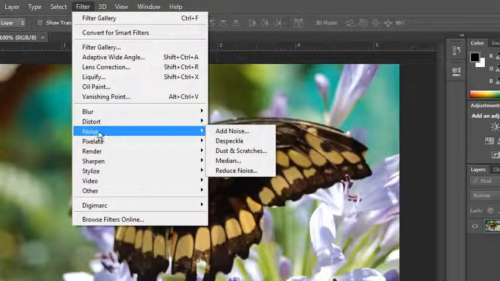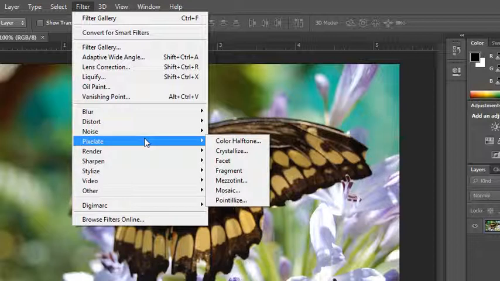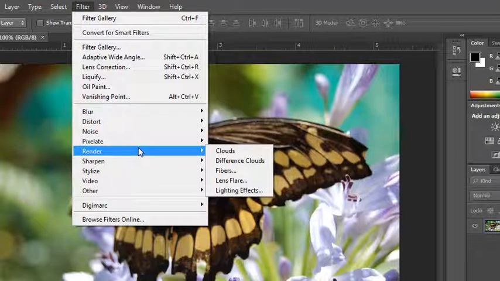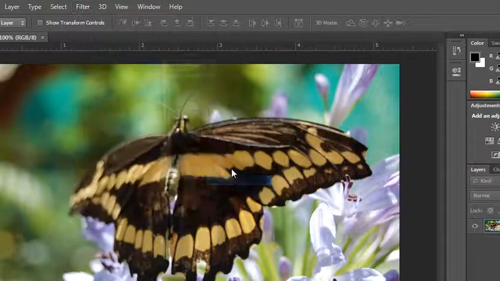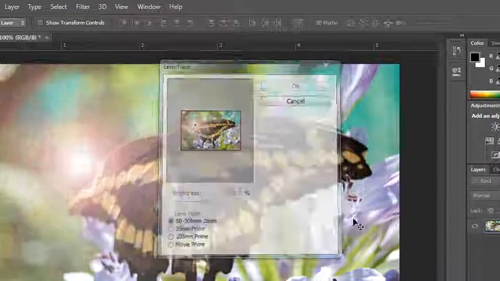There is noise, and we dealt with a little bit of noise. So if you wanted to add some grain, you can add some noise. You can despeckle, remove dust and scratches, reduce the noise if you're working with a particularly grainy image. You can pixelate, so you could do color halftone, crystallize, mosaic. Some of those are in the filter gallery. Rendering, you can make the whole thing look like there's clouds in the sky. There's also special lighting effects and even lens flare, where you can choose a different lens type and then modify its brightness, and then even reposition where the flare occurs on your image.